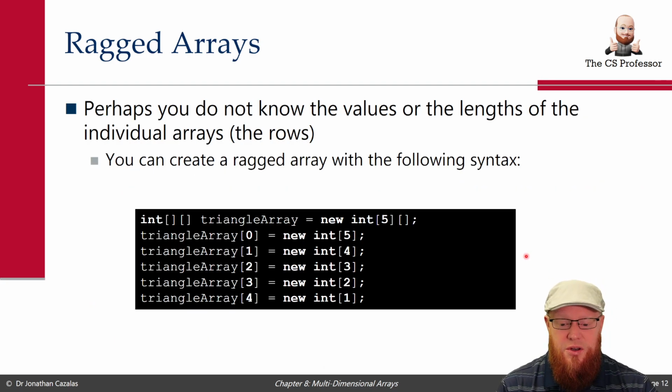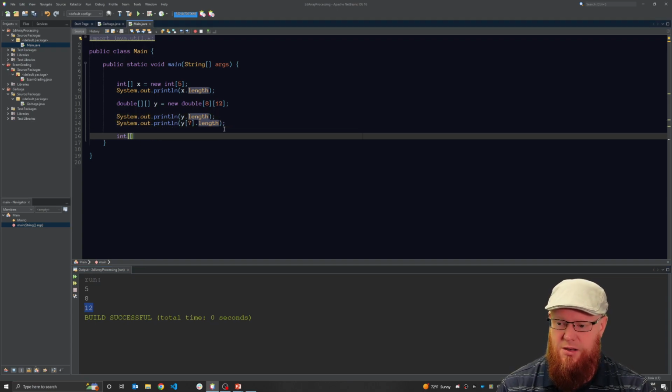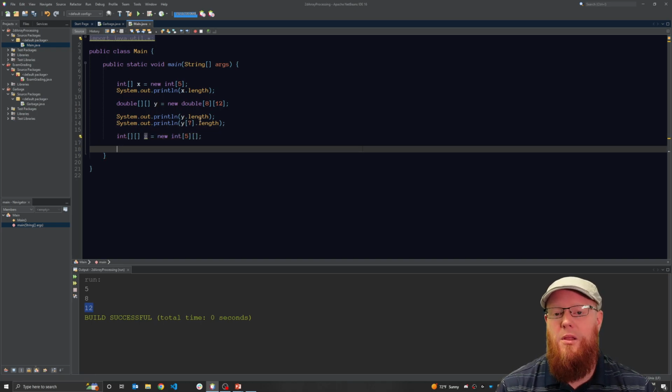So also, what if at the beginning, you'd like, you know what, I don't know how big the individual rows are going to be. You could just do this. You could say int bracket bracket, let's call this z equals new int. Let's say we want to have 10 rows. Let's make it 5 rows. But we don't know the size of each of those other rows.